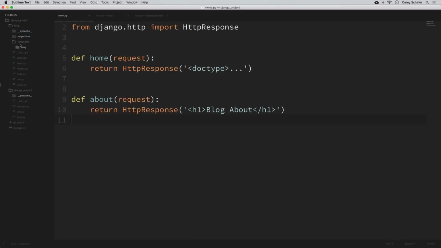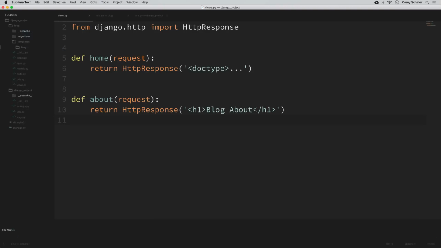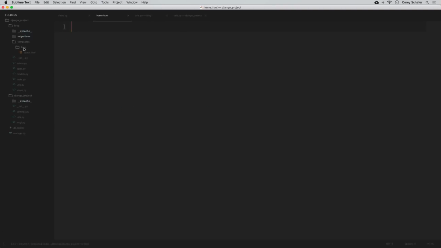So now within the blog directory, inside of the templates directory, let's create both of our templates. So I'll create a template for our home page and for our about page. So I'll say new file, and we'll say home.html for the first one. And I will also create another file called about.html for the second one. Okay, so first let's do our home route and our home template.